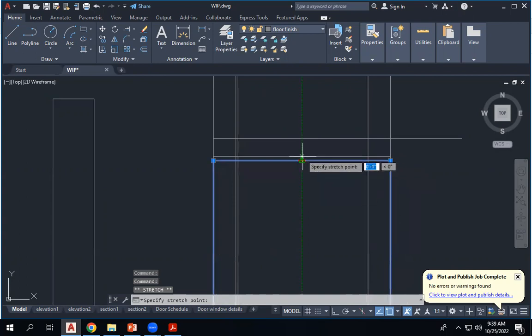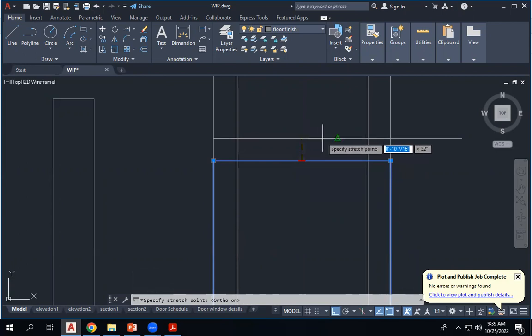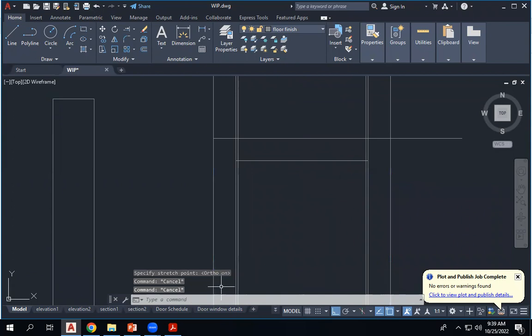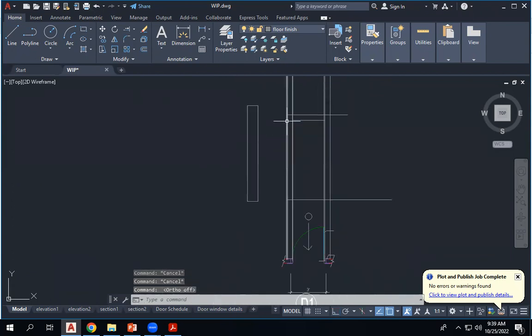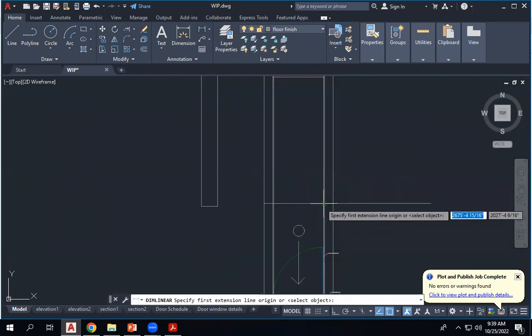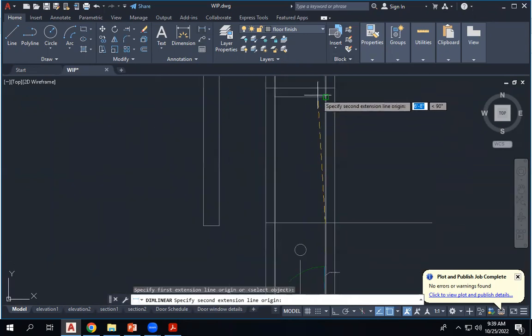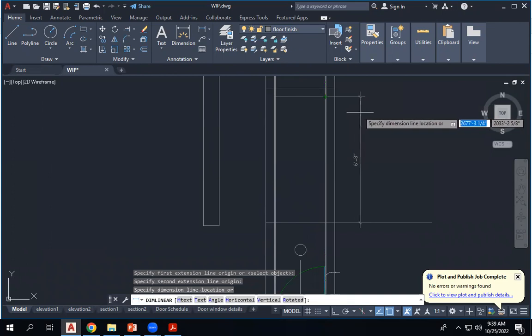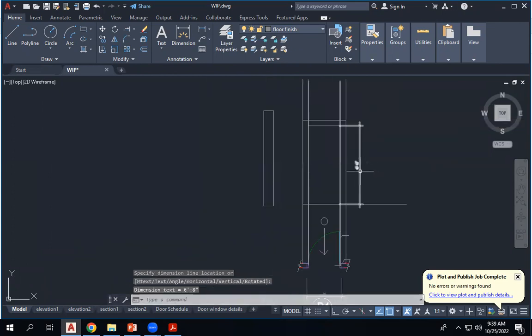Stretch. F8, so it will go straight. So this will be the architrave. This will be the door panel. So when you measure from the bottom to here, the door indicates 6.8. Yes. Okay. That's correct.